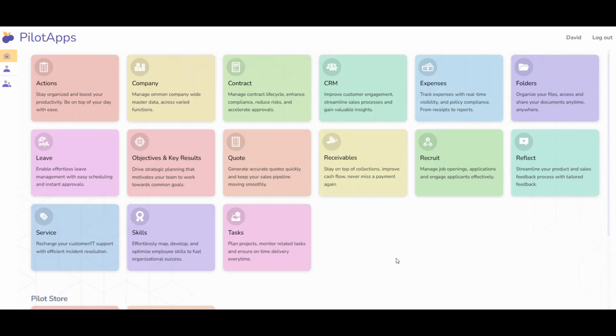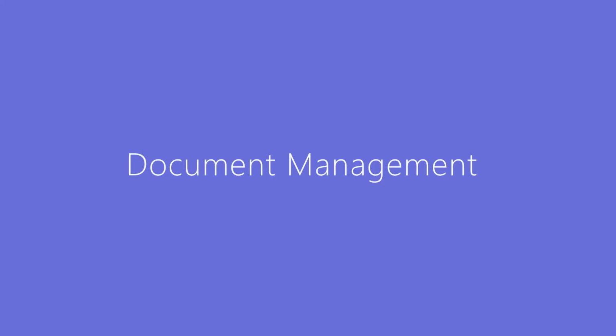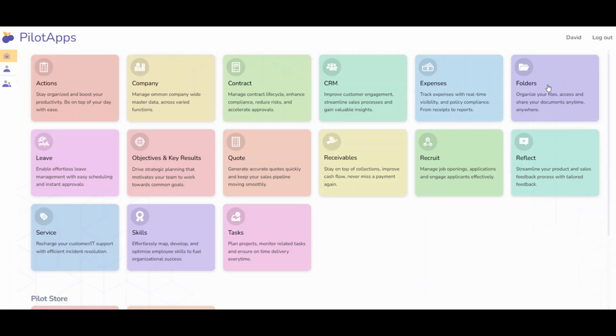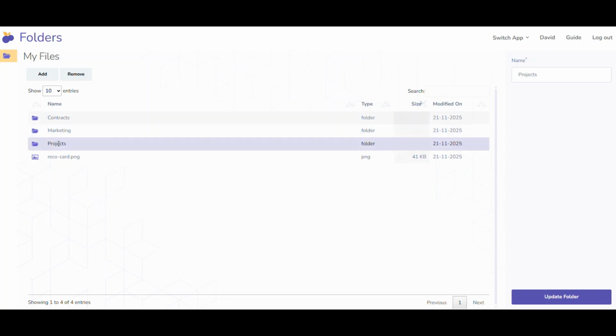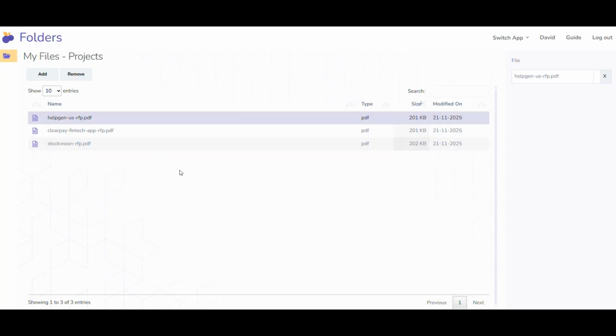Nexotech accumulates varied documents during its sales and operations processes. The Folders app helps them preserve and organize these documents. Each user can create multiple folders and subfolders. They can upload one or many documents into these folders. Clicking on a file opens up the uploaded document in a new browser tab.